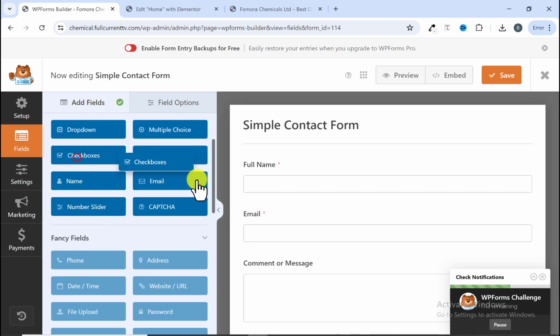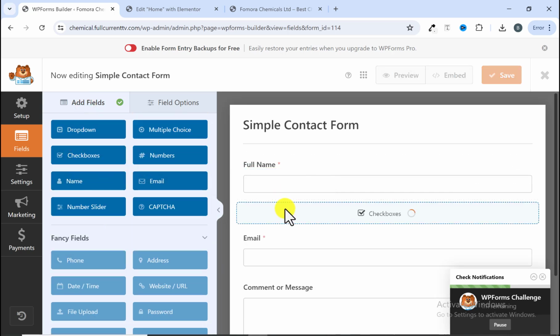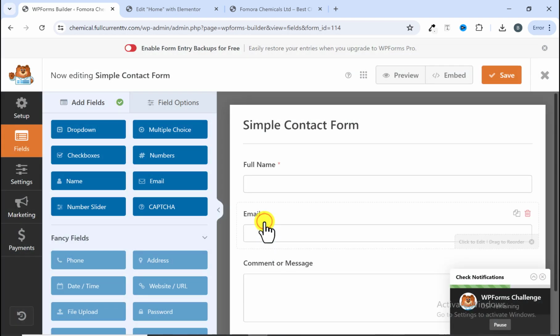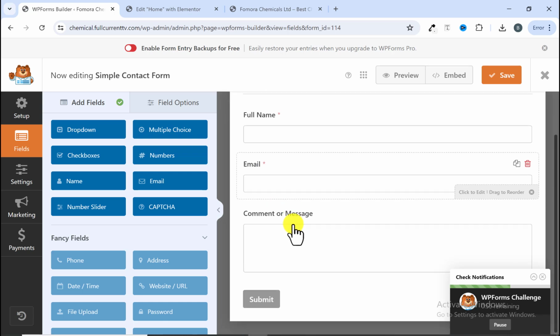If you want more fields, come click on add fields. You can add checkbox, so I can drag this and drop it anywhere, and to just display checkbox for me, so I can just write something here and people will be able to check multiple boxes. All right, but I don't want any of that, so I'll just close this. So I've been able to create my form. Now let's go to the settings.